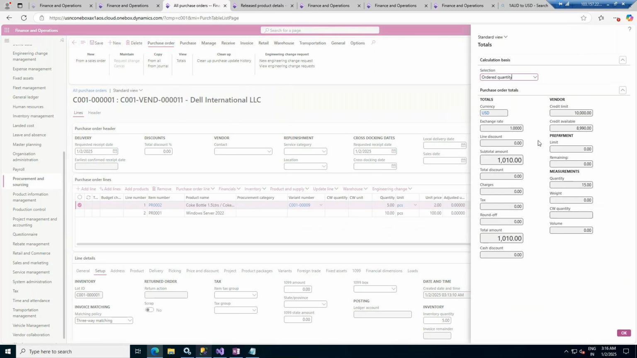And it is the credit limit also. It is showing that the credit limit is going to be 10,000, and the credit limit available will be, after this, 8990. Okay. So similarly, whatever details you will prepare over there, that will come, and everything is linked over here.